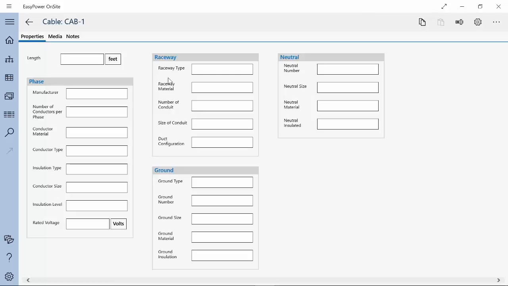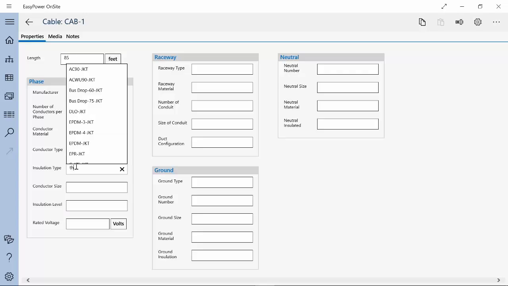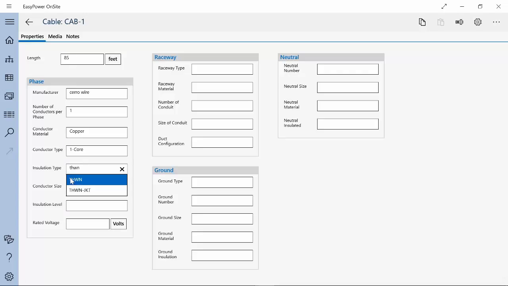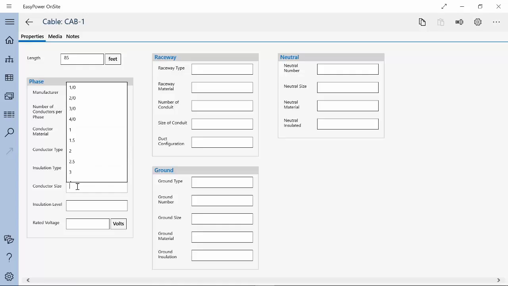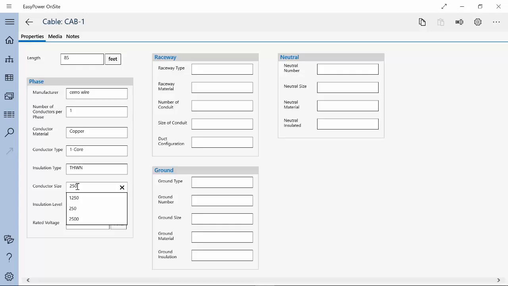Now the characteristics of my cable: I measured it to be 85 feet long. The manufacturer on the label says it's Cerro wire. Number of conductors per phase is single. Copper material, single core. Insulation is THWN. As I type it in, it recognizes that it's already on the list. I'm working with 250 kcmil. We're not worried about the insulation jacket. The rated voltage is 600.